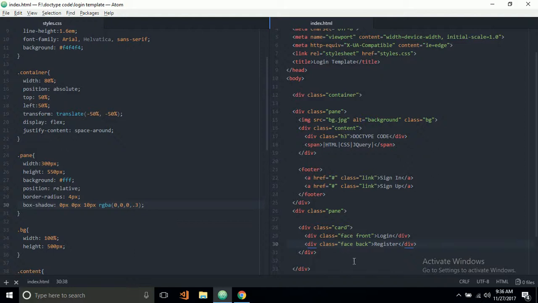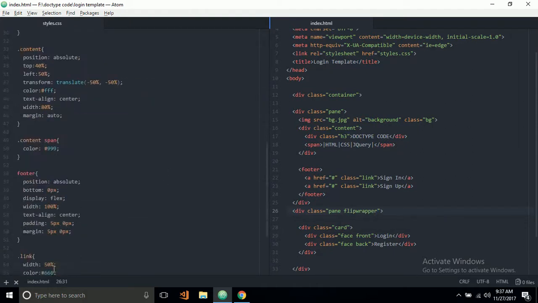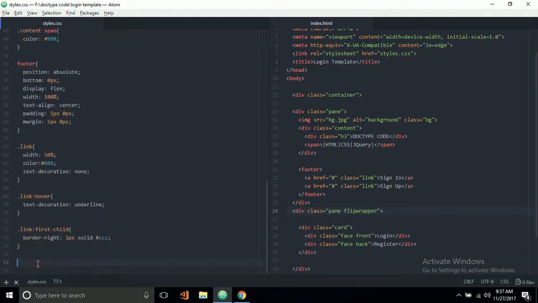So when we see this, we get this right now. But I'm gonna put register at the back of this login, so that we can have this flip. So for this also I'm gonna add another class, let's call it flip wrapper, and this class. So let's save this and start styling for the flip functionality that we want.